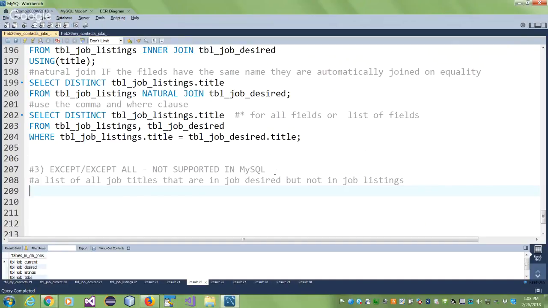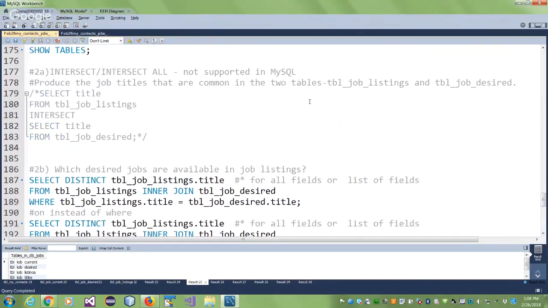So it's like a minus. It's here, but it's not here. Or all jobs that are here except these jobs. So that's why it's called an except or except all. Okay. It's not supported in MySQL. I'll write it for you and then we'll work it ourselves. So I'll kind of pick it from here just because it's here.